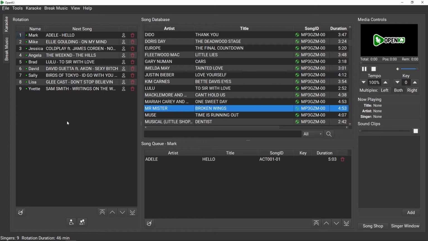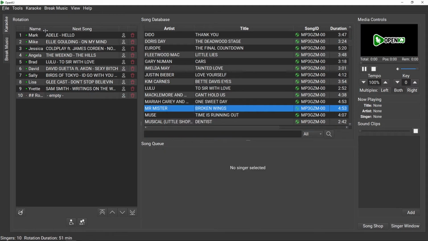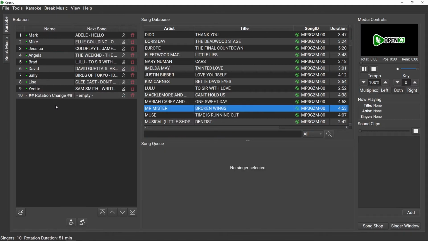Personally, at my shows, I choose the default option as I like to see the current singer working their way down through the rotation. Another thing that I do at my shows is I actually set a rotation change point as an additional singer entry. And that's just a visual cue for me to know where I'm going to change that rotation. So to do that, I click on Add Singer and I just type in rotation change. And then I'll put that at the bottom. This now tells me from a visual perspective that that is where I'm going to change the rotation.